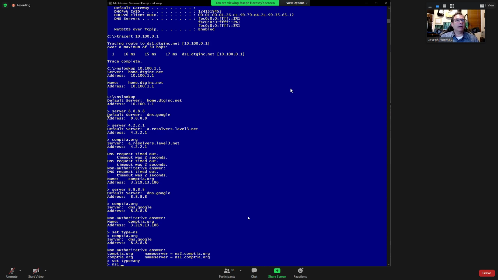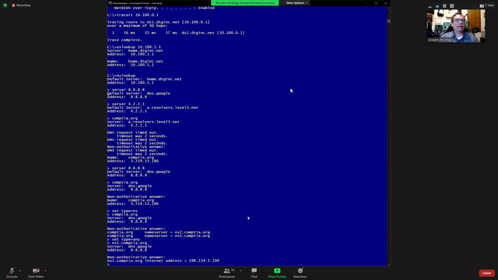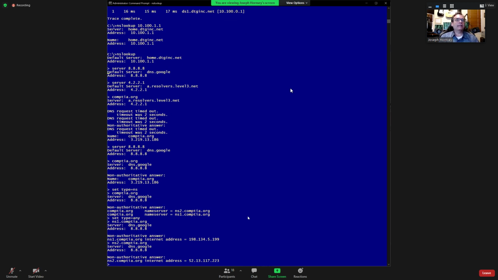And I'm going to put in ns1.comptia.org and get its IP address. Then I can do the same thing for NS2 and get its IP address. So it's a DNS utility that will allow me to, again, get more information.